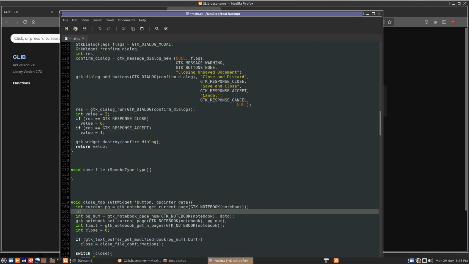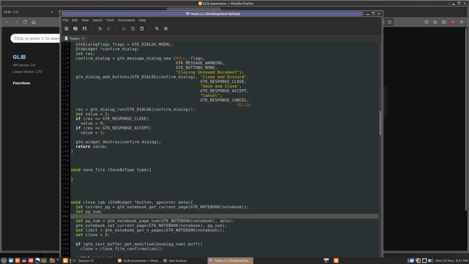We're going to go int page num and declare page number. Then we're going to go if data. And that's the thing that we're measuring.